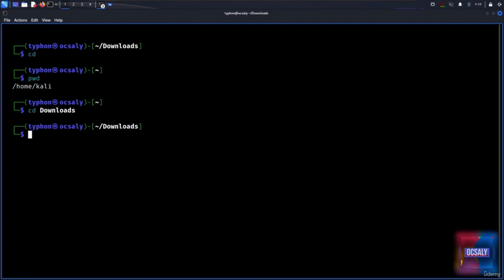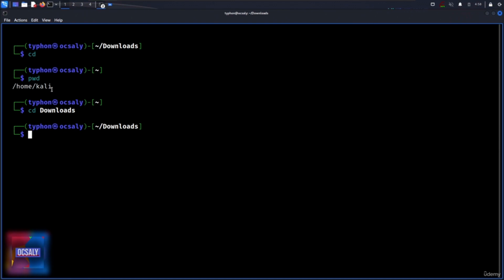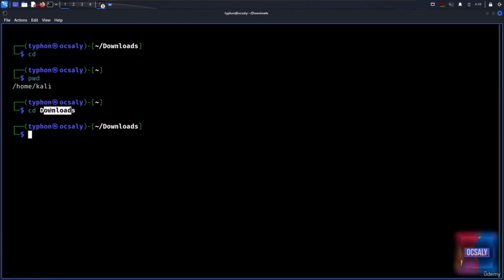Relative directory references allow you to specify the destination directory relative to your current location. A relative directory reference doesn't start with the slash, as you can see here. Instead, a relative directory reference starts with either a directory name, if you are traversing to a directory under your current directory, or a special character. For example, if you are in your home directory and want to move to your downloads subdirectory, you can use the cd command along with a relative directory reference.